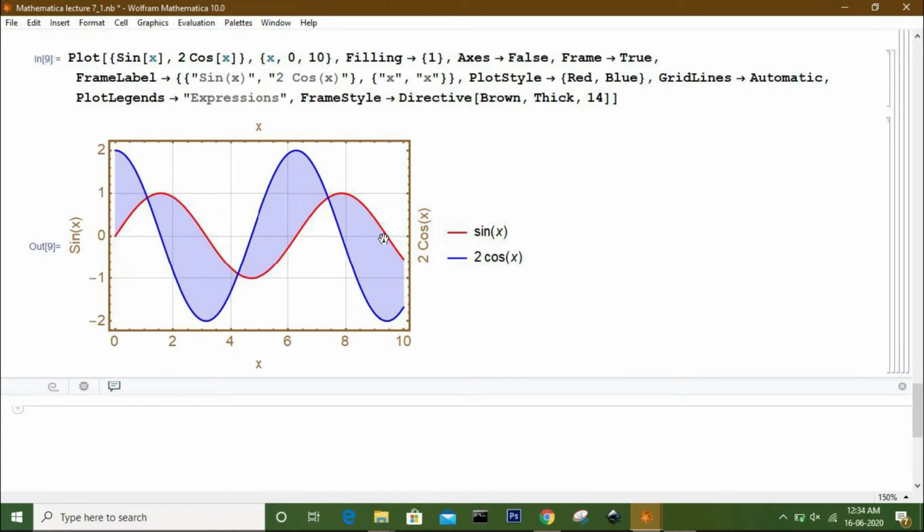And the second thing I would like to mention is about these plot legends. As you can see, Mathematica plotted two functions with two different colors, and to specify the color plot to the corresponding function, you can use this plot legend command. And I set it to expressions so that Mathematica will display the colored plot with the expressions.